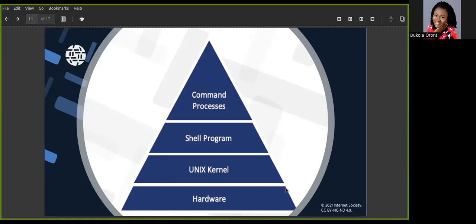And at the peak of the pyramid, the topmost part, is the command processes. This is the outer layer of the Unix or Linux operating system architecture, and it consists of command processes. There are user processes and there are system processes, both inside the command processes. Now for the user processes, we also refer to them as the application software. These are programs that the user will run to execute tasks.